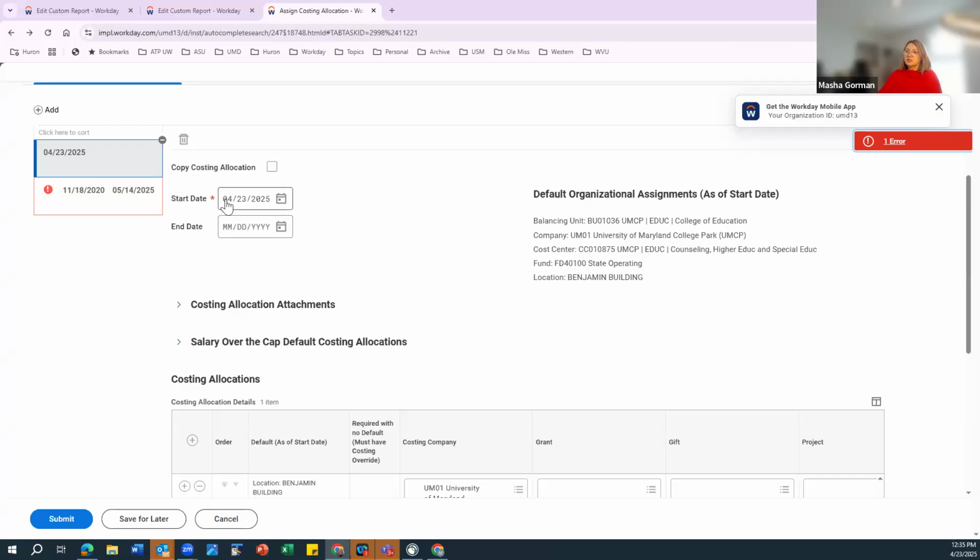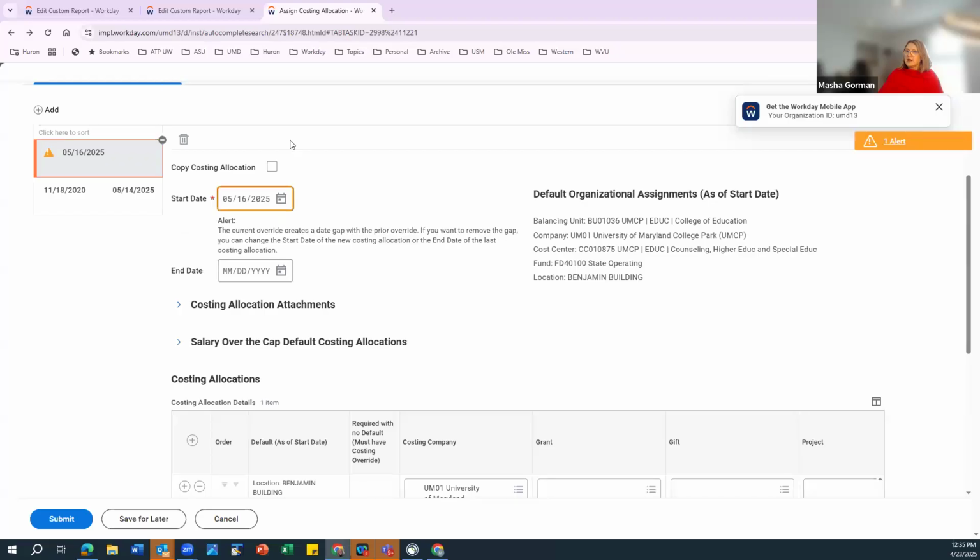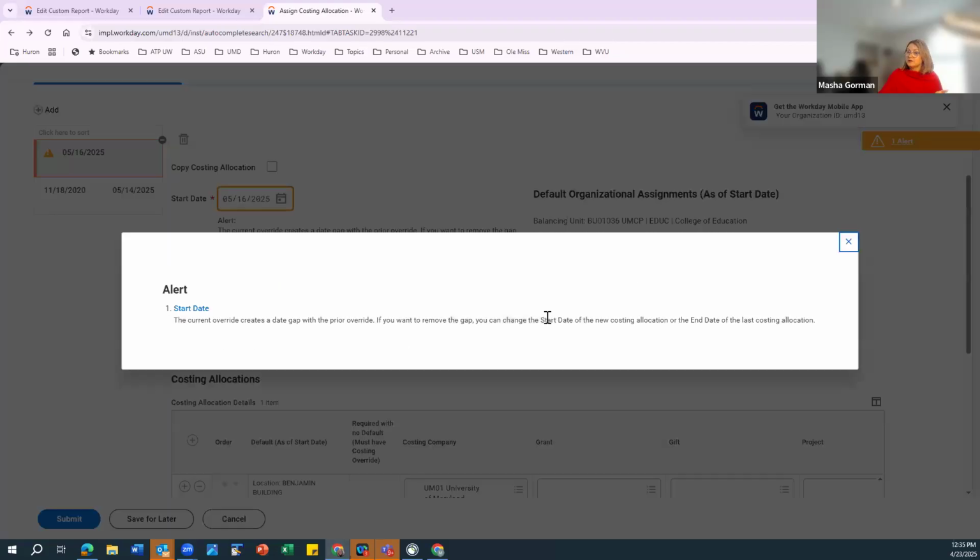But the moment I change it to 5/15, that will go away. Because what I did right now, I lined up my range. I ended it on 5/14, and I started it on 5/15. So if I would start it on 5/16, it gives me an error. But this is not an error. It's actually an Amber Alert. And it says the current override creates a date gap with the prior override. Please be mindful of those errors.